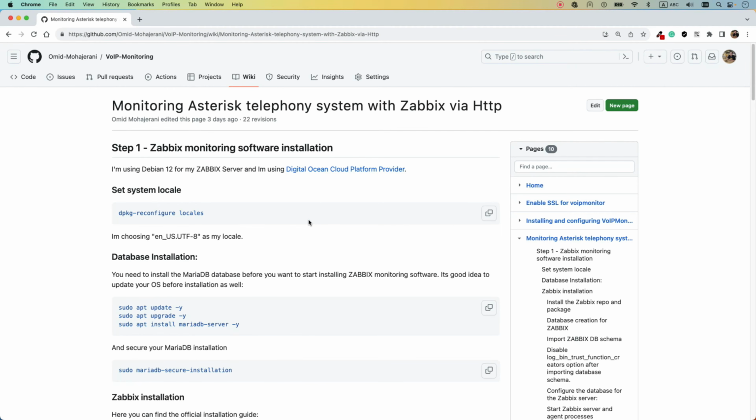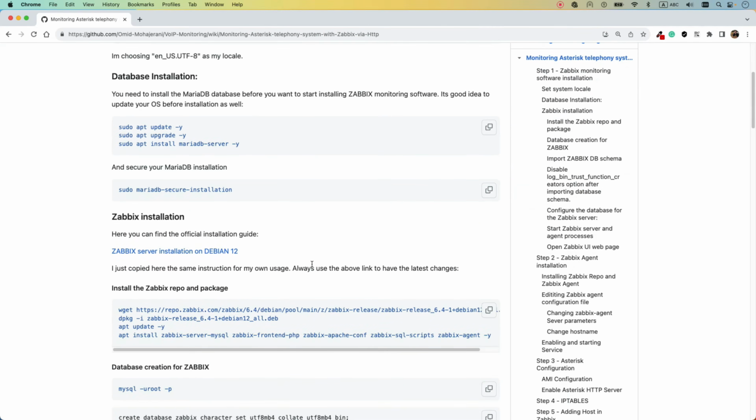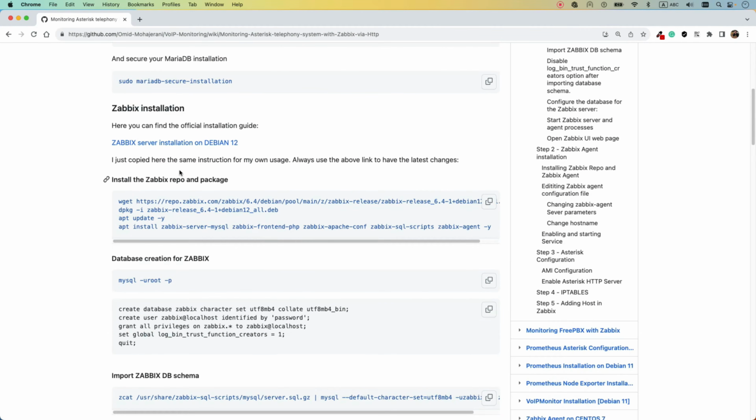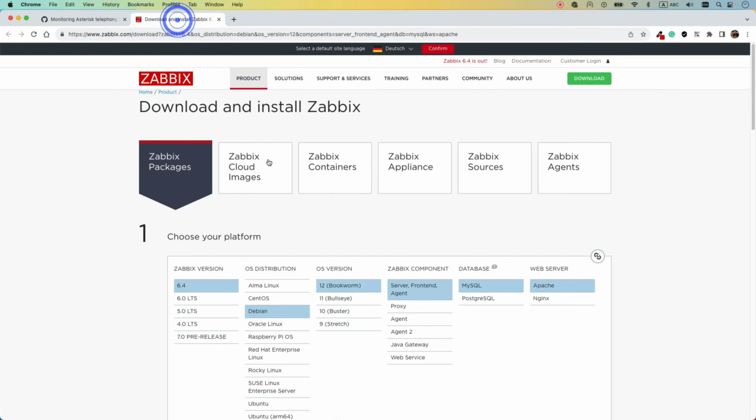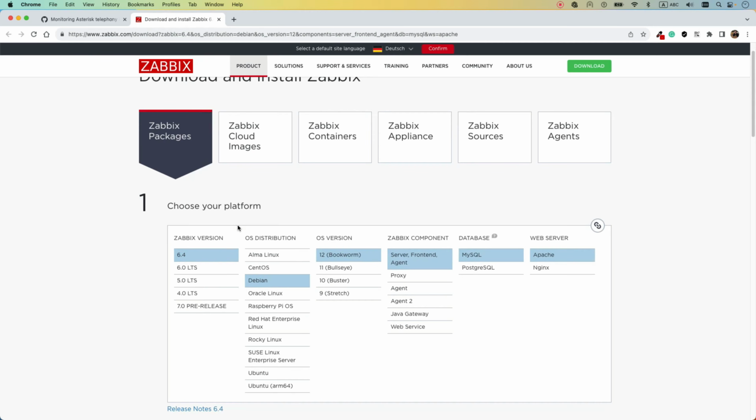So let's start our journey by reviewing the Zabbix server installation process. I have documented this process in my GitHub page, but I highly recommend you to check the Zabbix server installation on its official website. It has a very step-by-step document based on the operating system and the database and the web server that you want to use for this monitoring system.